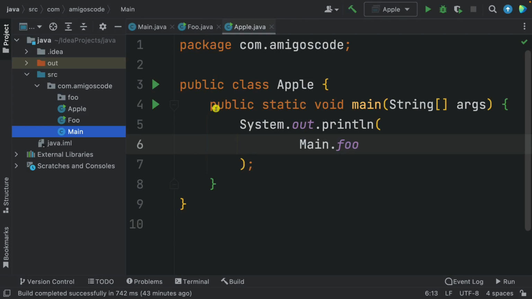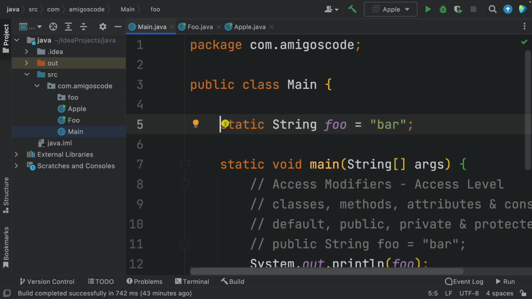Okie dokie. Let me recap once more. We have public, which means that either the class or the method or the attribute is accessible from anywhere. Then we have, so if I open up main, we have default, meaning that the only thing that can access is anything within the same class or the same package.